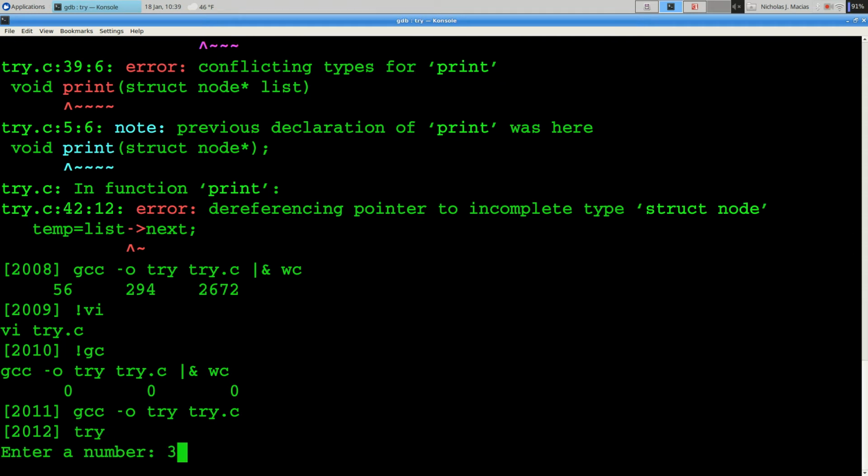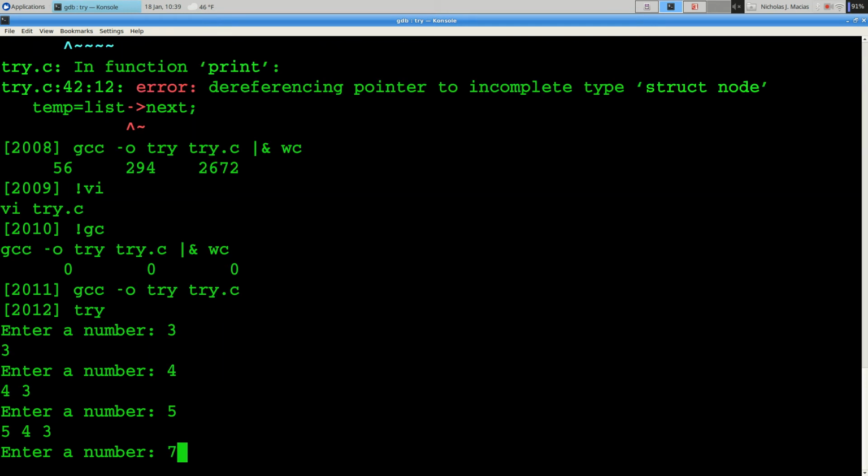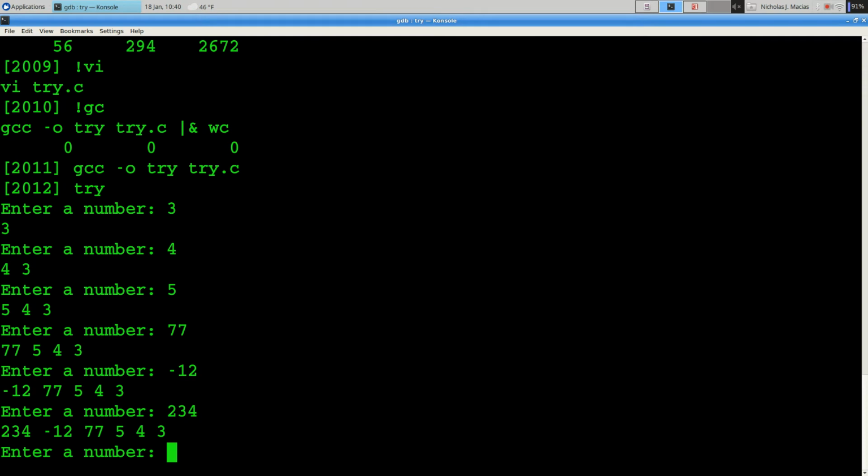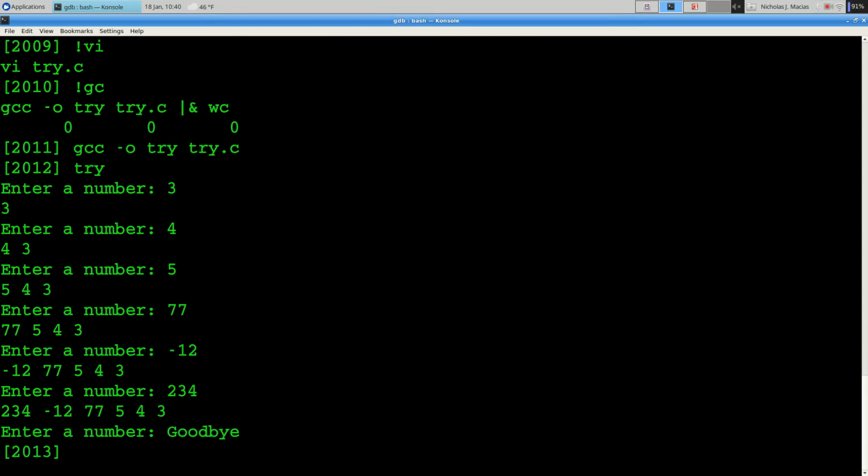So run this, enter numbers 3, 4, 5, 77, negative 12, 234, and it just keeps throwing these things in the beginning of the list. All right, so this is doing the right thing.